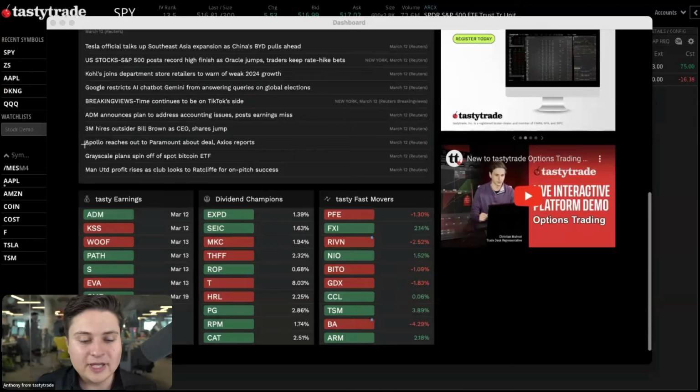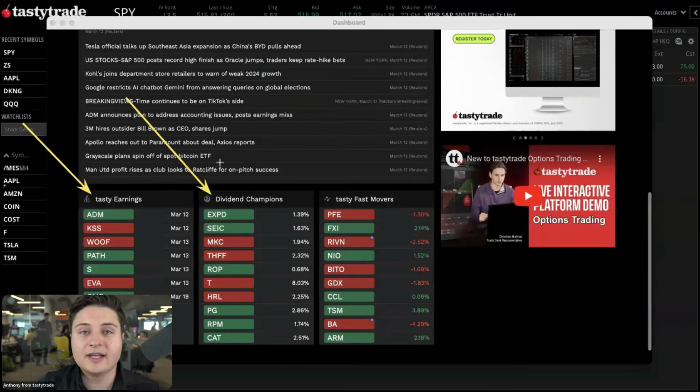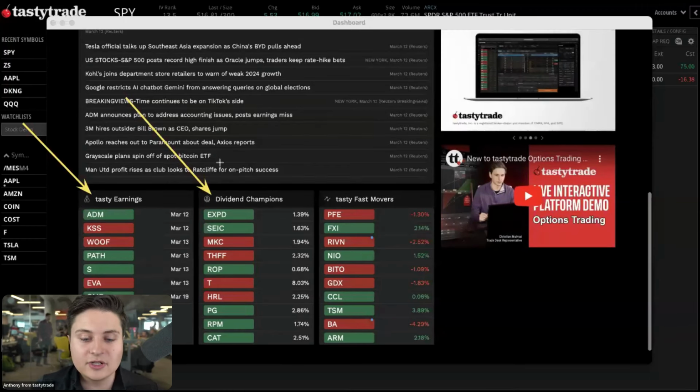And then also we have a few different watch lists. We have the Tasty Earnings watch list. We have the Dividend Champions watch list. The Dividend Champions watch list is compiled of companies that have increased their dividend payments over the last 25 years. And then also we have the Tasty Fast Movers watch list.